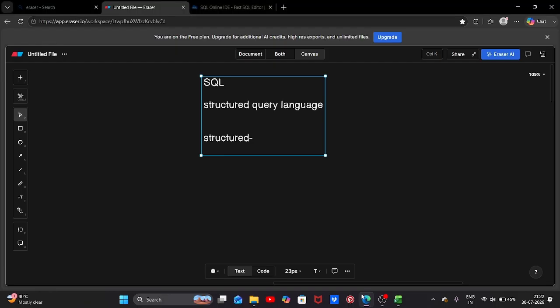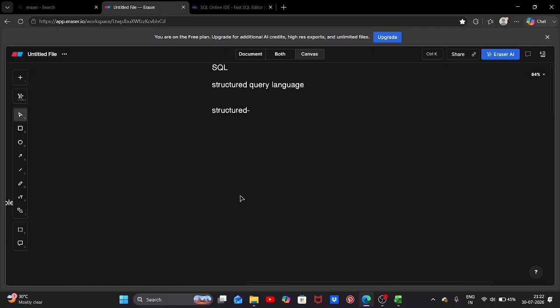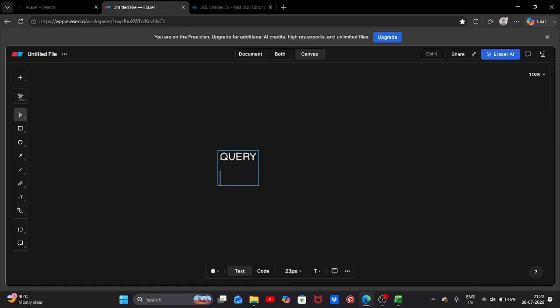Next, what is a query? Let's understand what a query is. A query has another name. We can generally call it a request to the database.